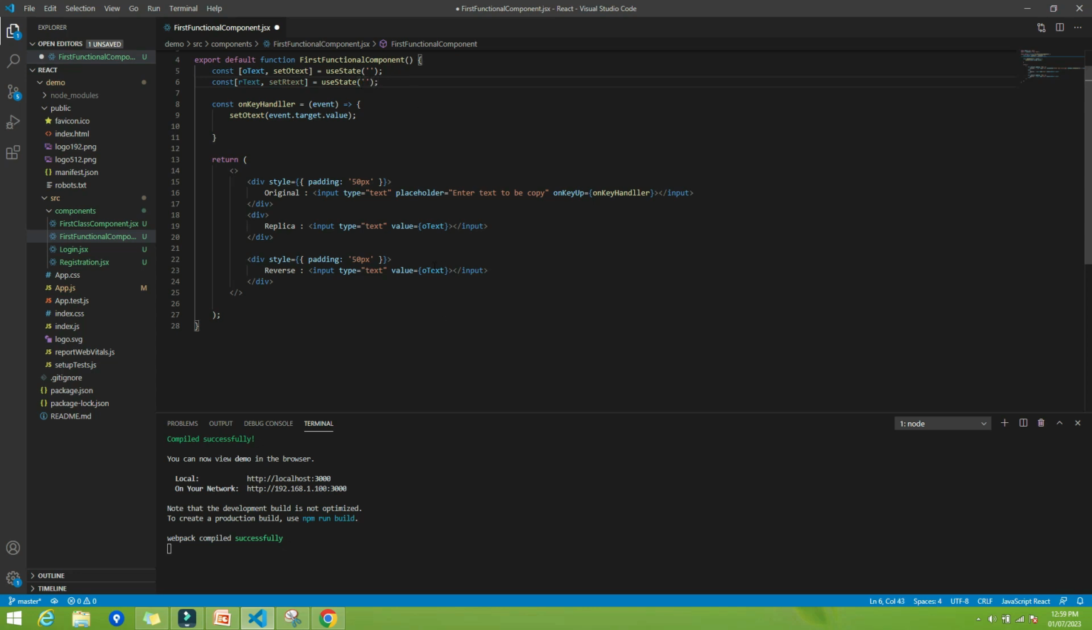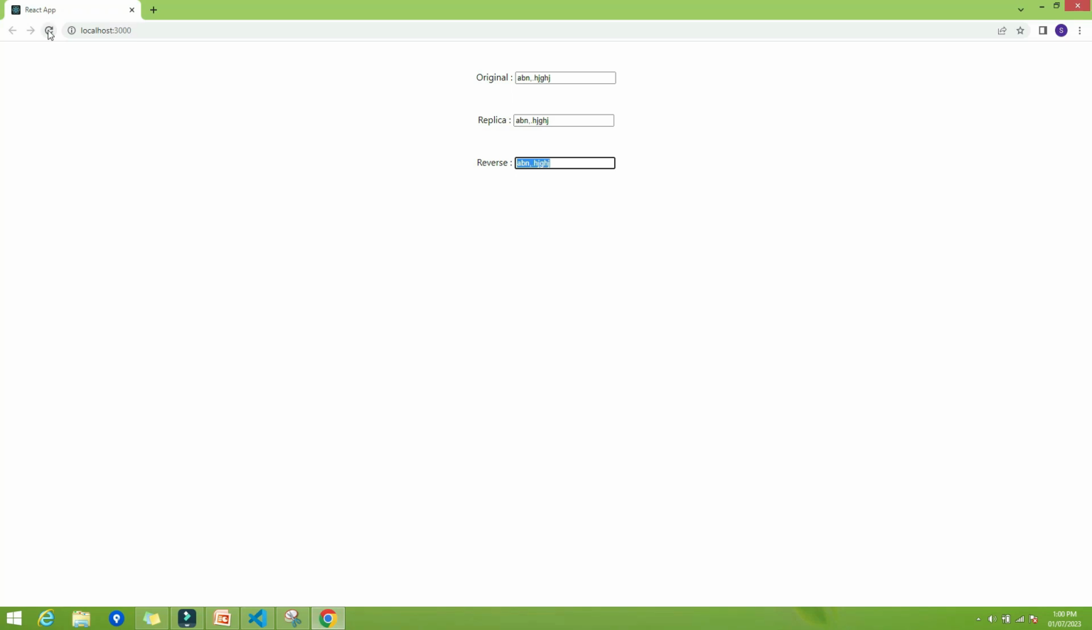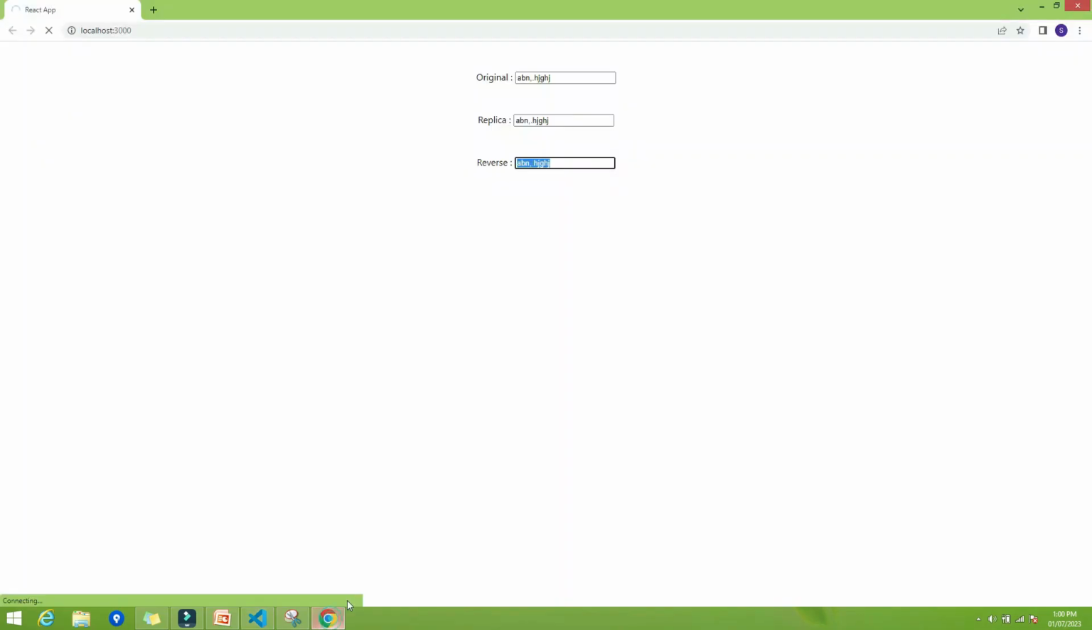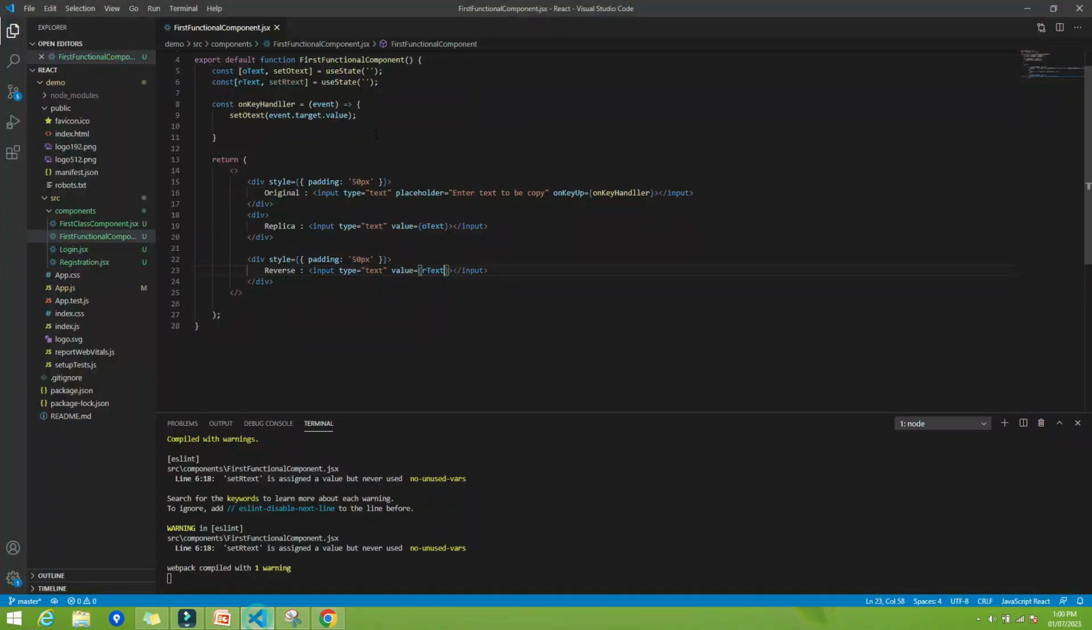Now instead of oText, I will provide the value as rText. Now you will see it compiled, and it will be blank. Even now that I typed here, it will be copied to the original and replica, but not to this one, because I have not set any value to this rText.